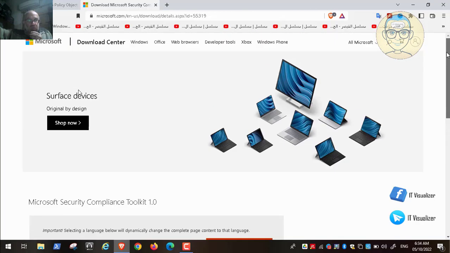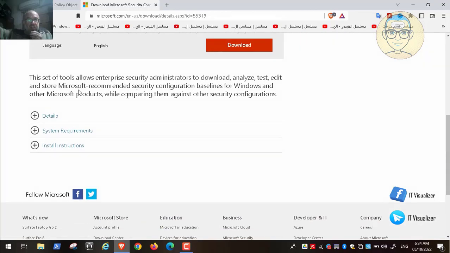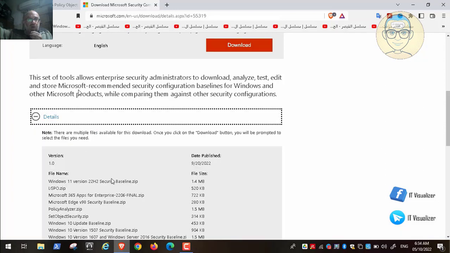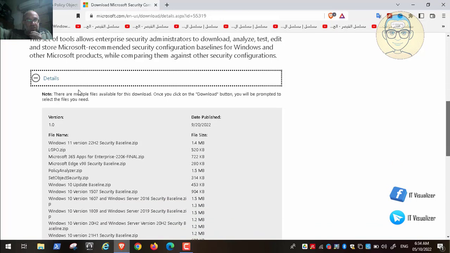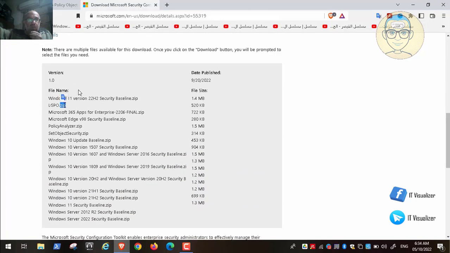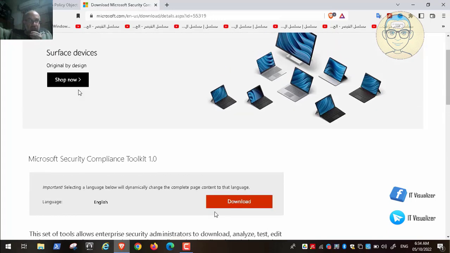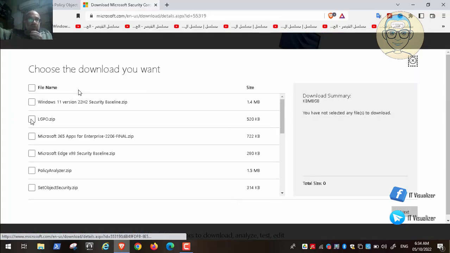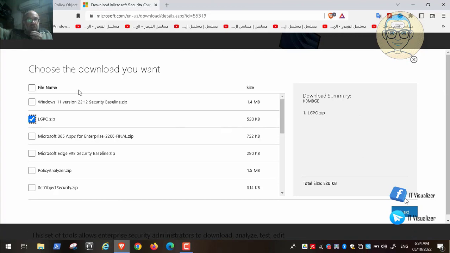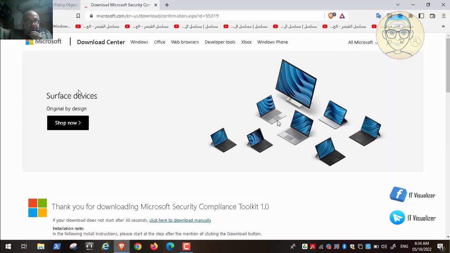So here we will download the LGPO, or local group policy object. It is a part of the Microsoft security baseline, or Microsoft compliance security files. So it is included with the Microsoft security baseline documentation, or the Microsoft security compliance toolkit. Okay, so we will download it only and then begin working with it on our Windows 11 image.